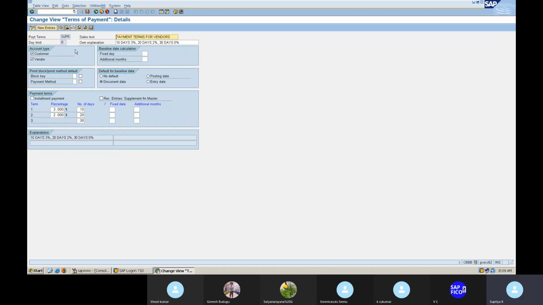The account type says that the payment term is applicable to both customer as well as vendor. Baseline date calculation determines the due date within the payment term. It includes the fixed day or additional months. If you want to fix the payment with a particular date, we have to give the day in this field. And the additional months are nothing but if you want to extend additional months for this payment term.